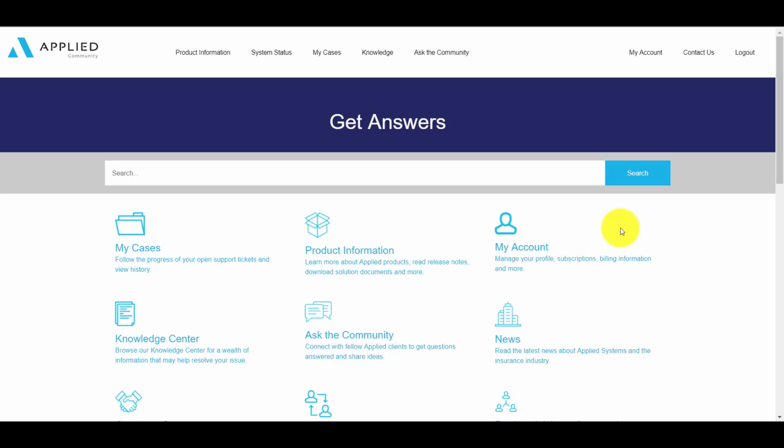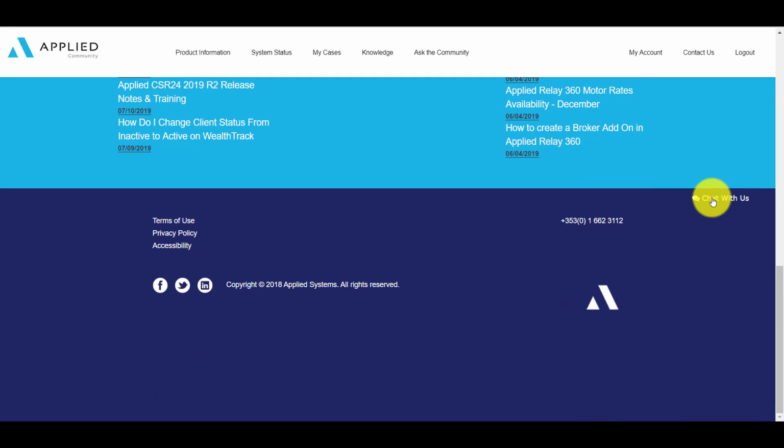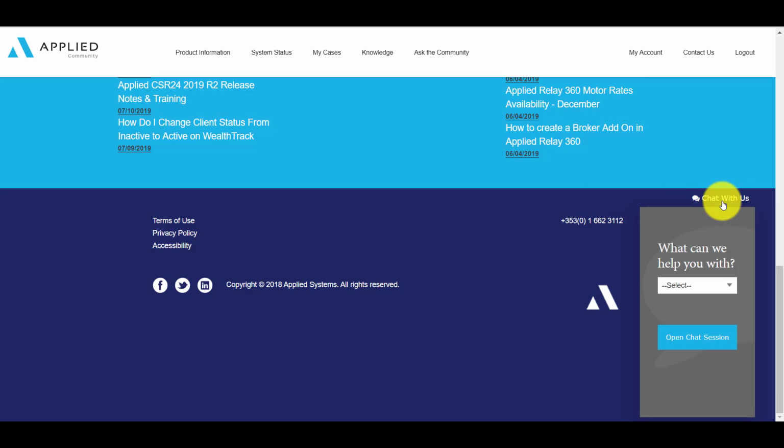So another key feature in Applied Community is called live chat support. So this will actually connect you with our support team directly and you'll be able to communicate with them. So if you just scroll down to the bottom of the page, you'll see there's an option here, chat with us. Give it a click.